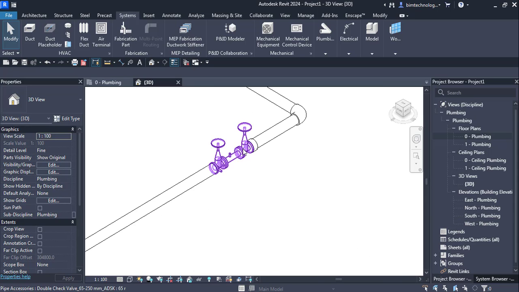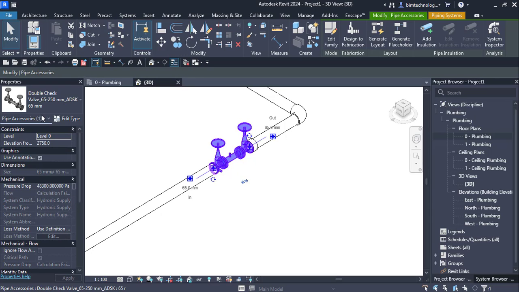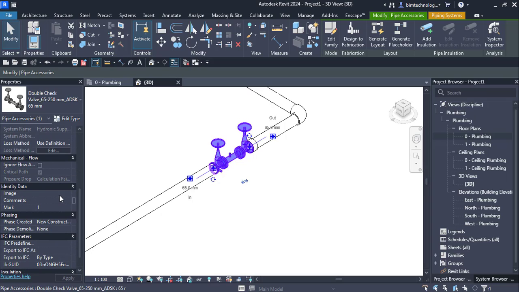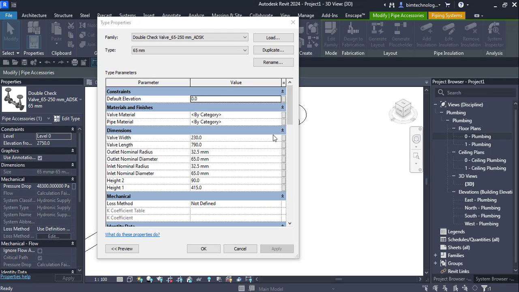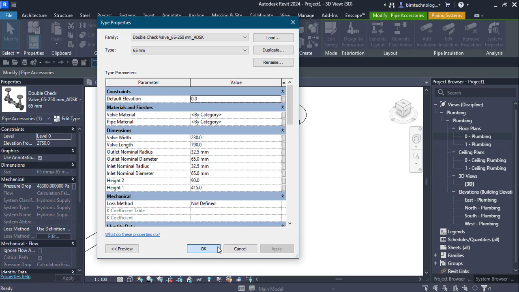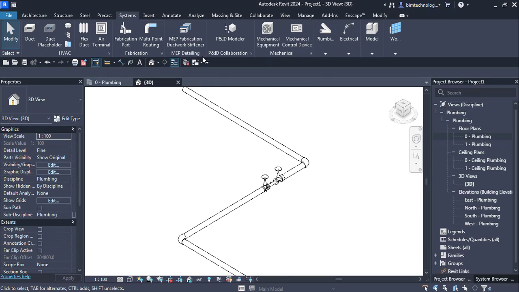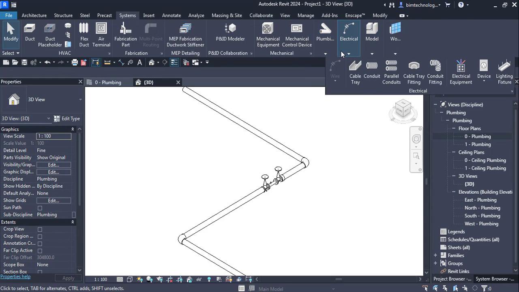So if you look into the properties of this valve, so this is the properties. It has the pressure drop, it has the loss method, and for the edit type, the type properties, you can go with the sizes and the other properties that you can see that you can edit while you're editing the type. So here you can see the valve width, inlet, and the loss method, and different types of other type parameters are given.